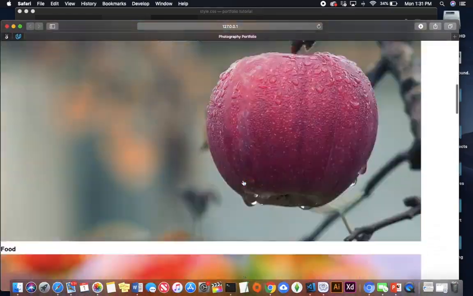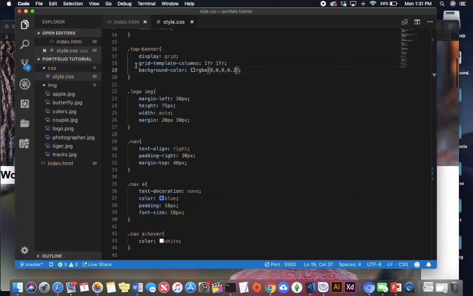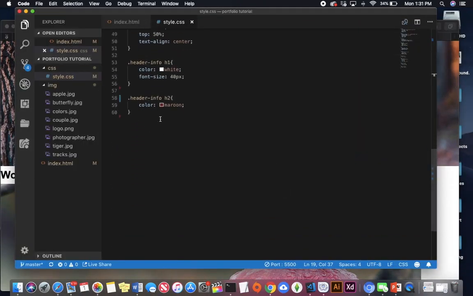Now we need to get into the rest of down here. We'll start with the portfolio title.